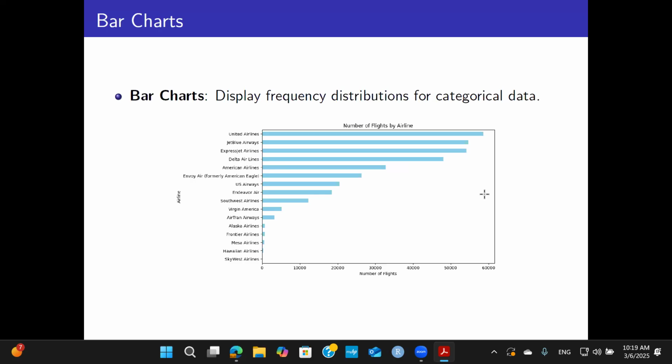So now, still on visualization, the other way we can visualize data is by using bar charts. Here we check the number of flights by airline. And clearly you can see United Airlines seems to have the highest number of flights. We shall describe the data later, so you will get to know what this represents. But this is what a bar chart will look like.